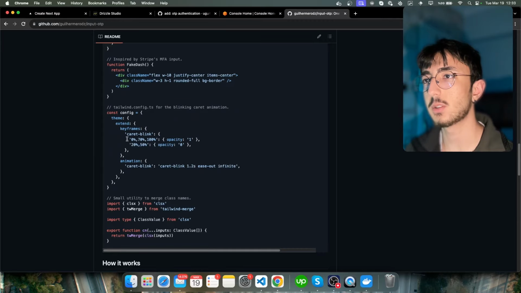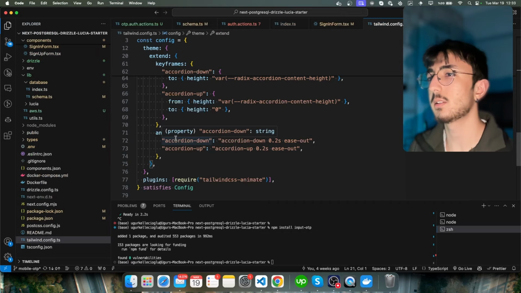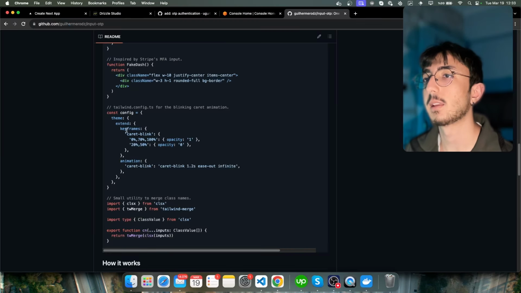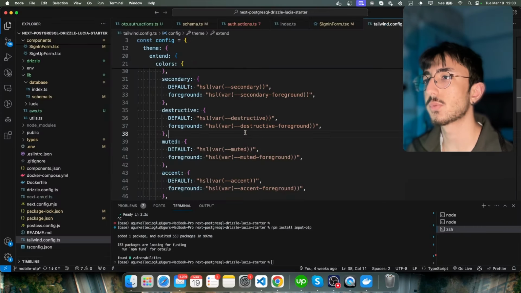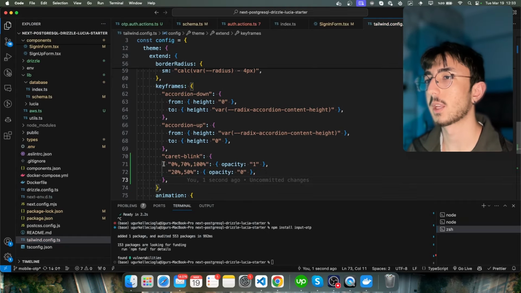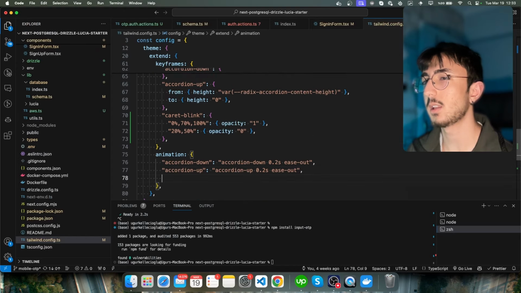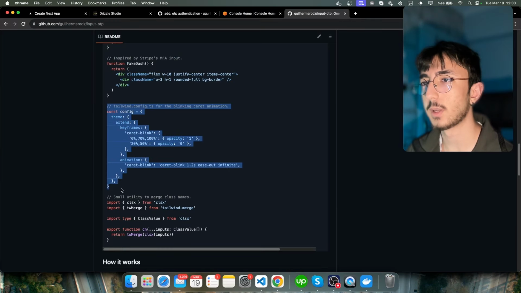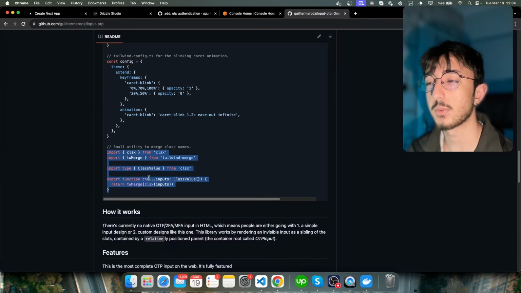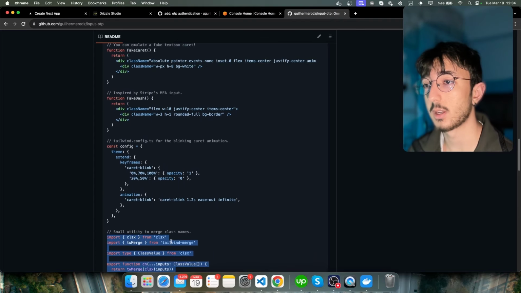First of all, we need to add some animations to the Tailwind config. Let's go to tailwind.config.ts, and here I will search for keyframes and append it like this. Then we have an animation. Let's copy and paste it here. That's it for Tailwind. This other thing we don't need to add, because we are using shadcn already.